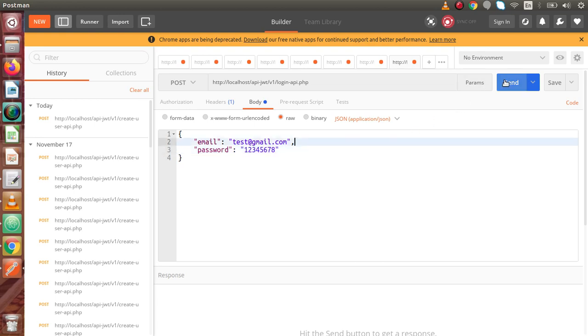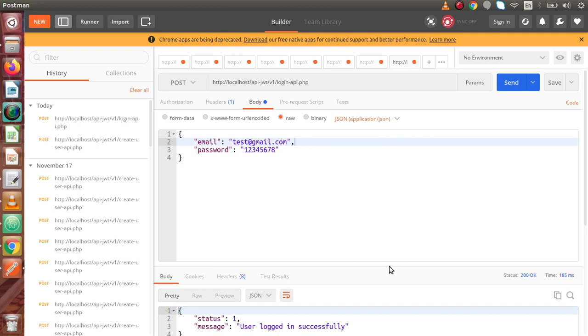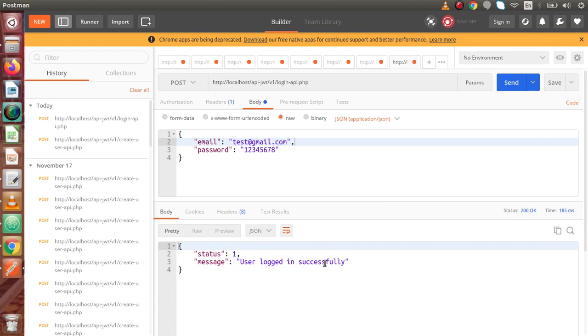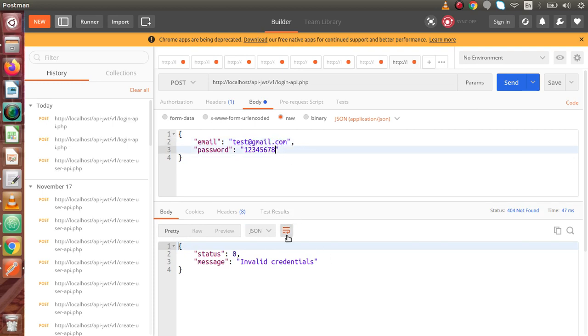Now if I press the send button by passing the email address and the password, as we can see, user logged in successfully, because all these details are now matching our database data. If we change it to test_test, as we know this user does not exist, and click on send, we get invalid credentials. Again, if we use the correct email address but this time the password is invalid, click on send, now invalid credentials.